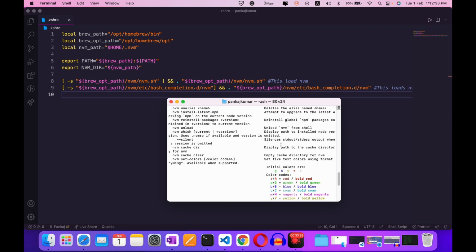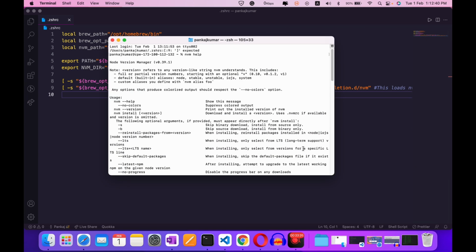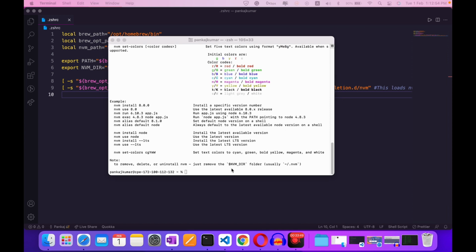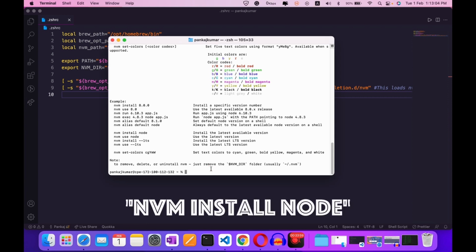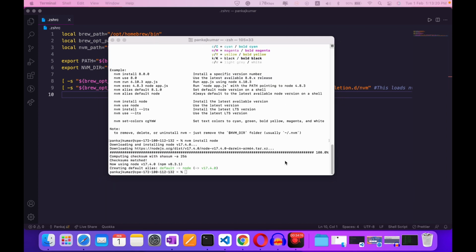And now you can see here all the help commands of nvm. It means your nvm is successfully installed. Now in order to install Node on your macOS, I'm going to type the command to install Node. Right here just type nvm install node and hit return. Right here you can see the installing process of Node has started. So here you can see, guys, version 17.4.0 is installed on your Mac machine. So this is the latest version.